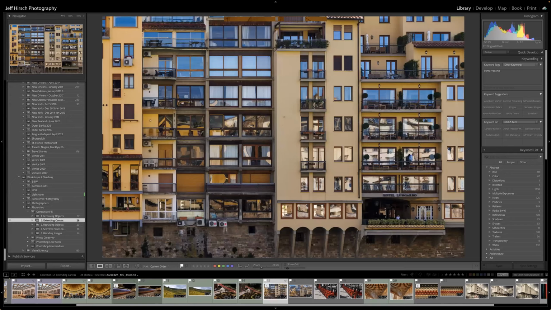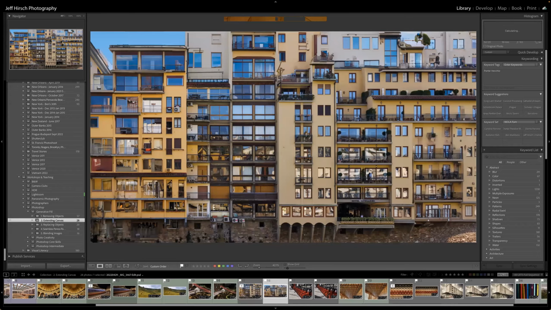Here's along the Arno in Florence, the original shot. The expanded canvas. If I present this, is there anybody that's going to go, oh, that's fake? You can see the zipper up Godzilla's back. That's just a guy in a costume. No, it's pretty darn realistic looking.